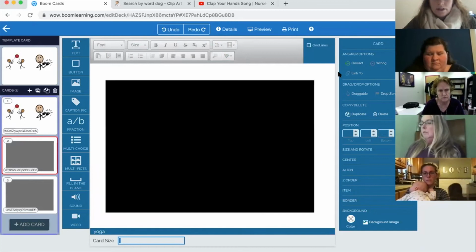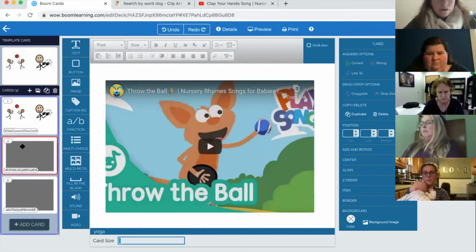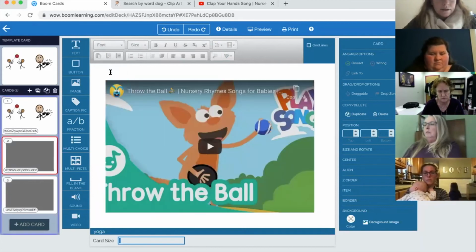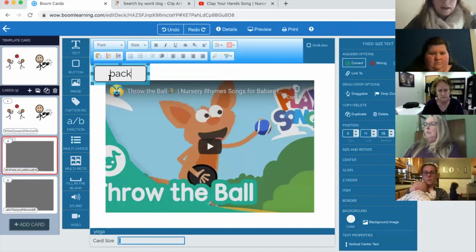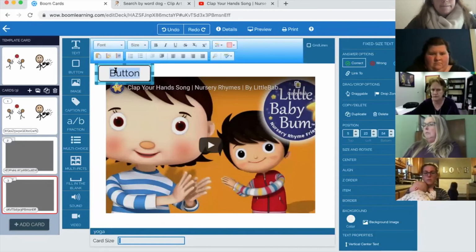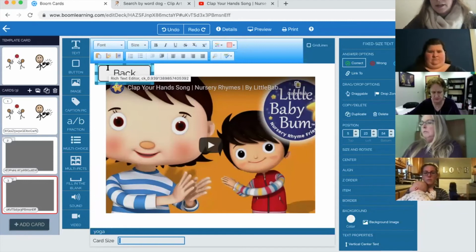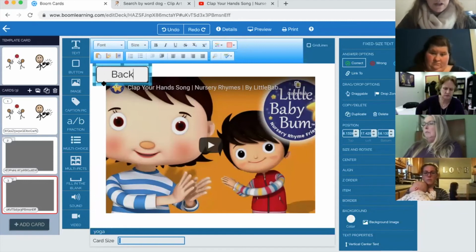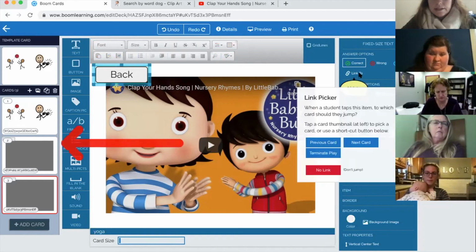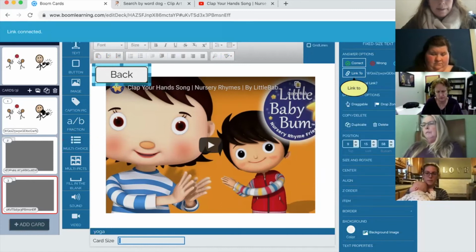So I'm going to create a back button so I can show you the whole thing. Oh, I don't need it on this page though. So back, and then again, you can link buttons, you can link pictures, you can link multiple choice. So I'm going to take that button, I'm going to do link to, and I'm going to link it back.